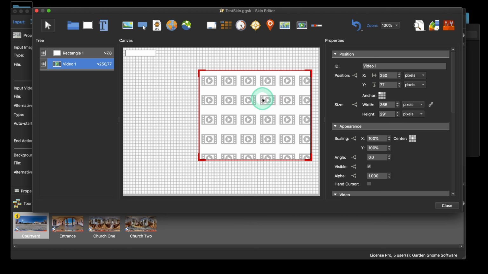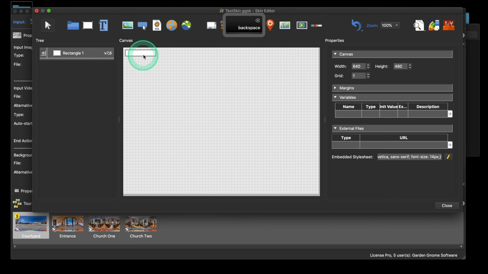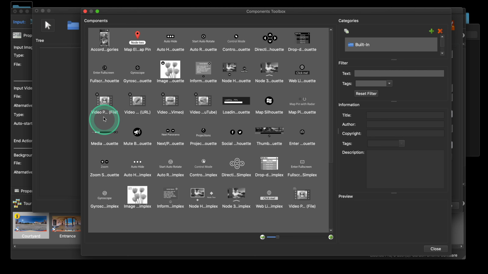The only difference is, as I said, and I can't stress this enough, if you want to play just YouTube videos, then you would select this just for YouTube. But if you want to play, I don't know, all of Vimeo, YouTube, URLs and files, you would need to have 4 different video elements. Now, just to prove a point, I'm going to select this and delete those. If we go to the components toolbox, you will see that we do actually have a video pop-up for file, URL, Vimeo and YouTube, and that's the reason why.